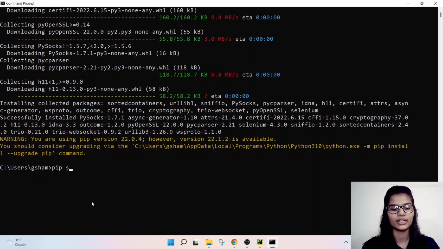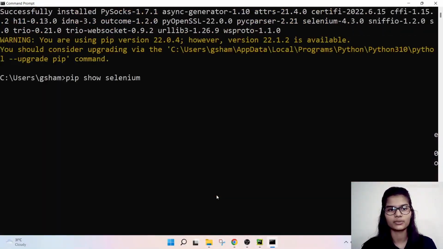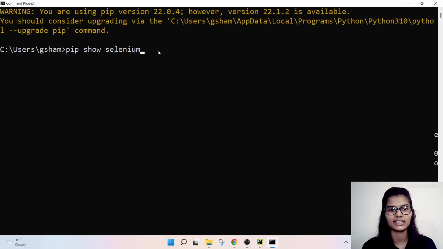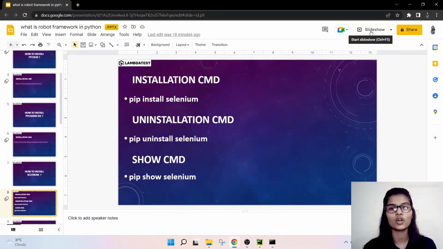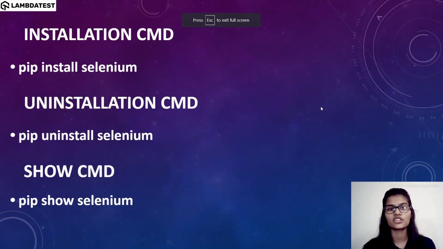Now if I write pip show Selenium, and I increase the font a little bit so that you can see it, and hit enter, it will let me know all the details about Selenium: the name, the version, the summary, the author, and the location where it has been installed. Right, I'll be going back to my PPT now, because we are already done with the installation of Selenium, the procedure for installation, showing, and uninstallation.